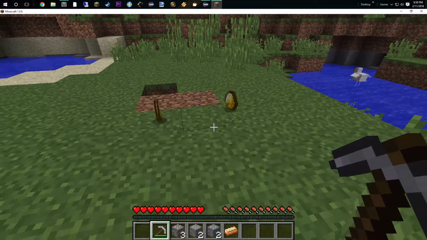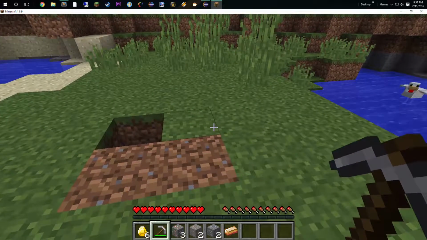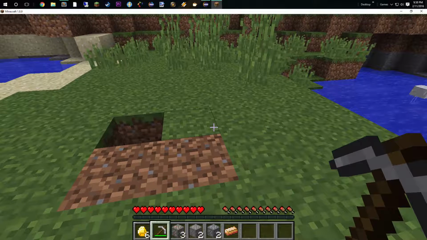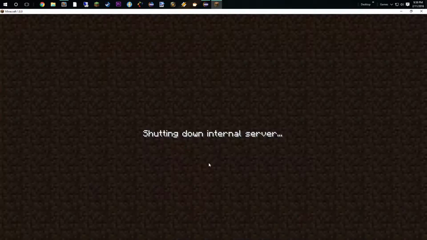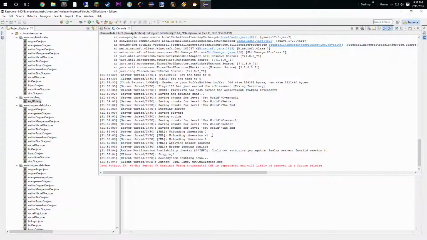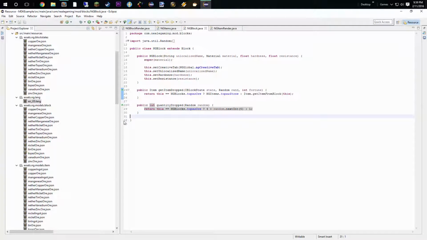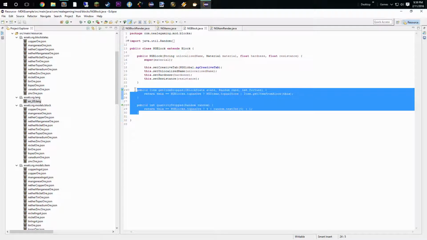So, you'll see that we had multiple ones drop. We had 6 actually drop from that one. I may need to work out the math a little bit on that one, but that is how we get an item to drop from a block.